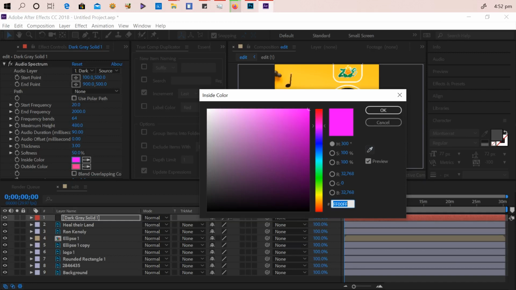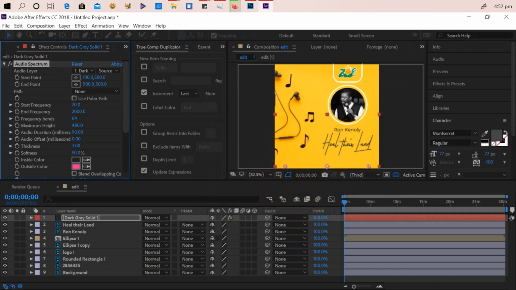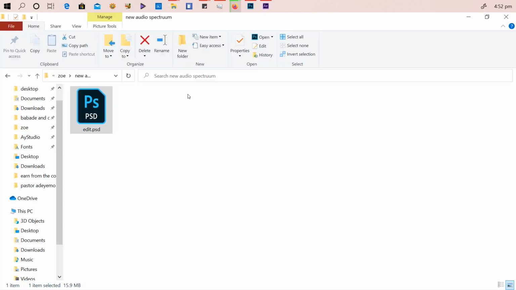Okay, I'm changing the color of the spectrum. I want it to be black. Black will pop out well on yellow. Right, we need to import our song.